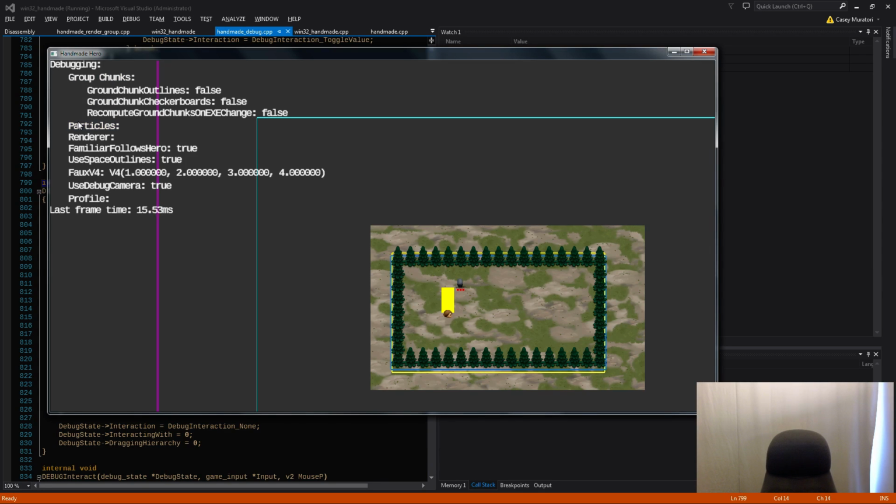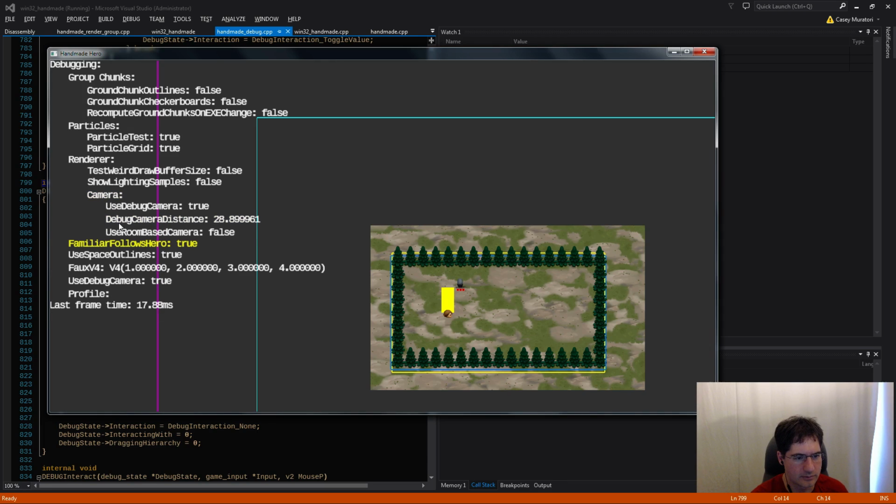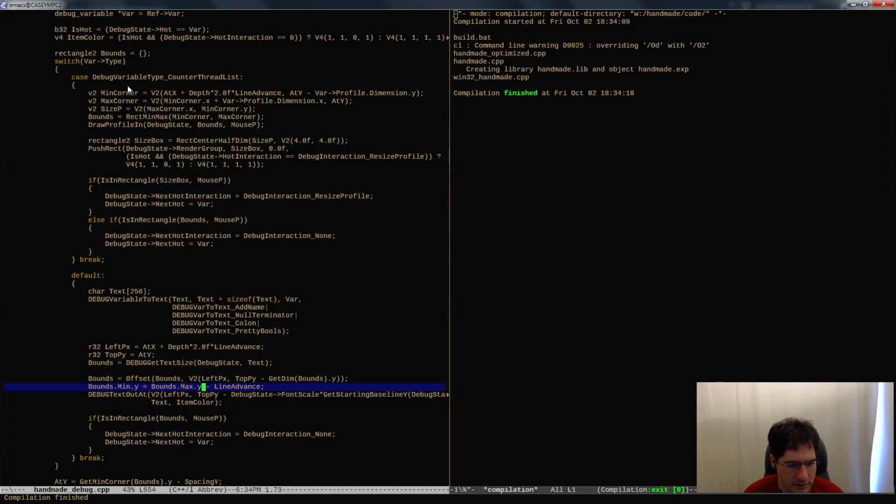Hopefully that didn't disconnect me. I don't think it did. So yeah, now these should be more reasonable sizes, at least I think so. Let me double check that I did that right. Bounds. Get dim bounds. Yeah.